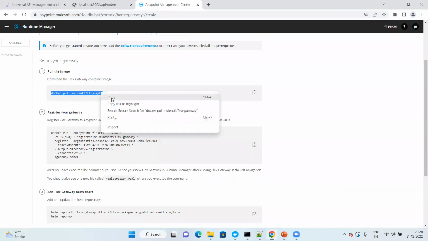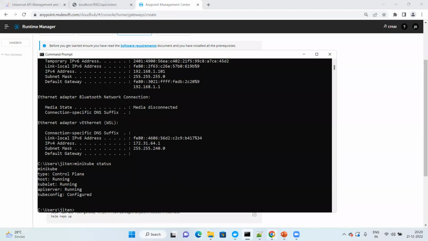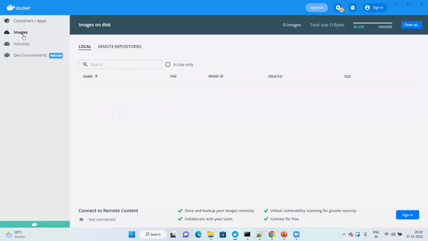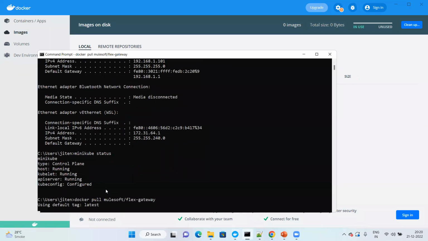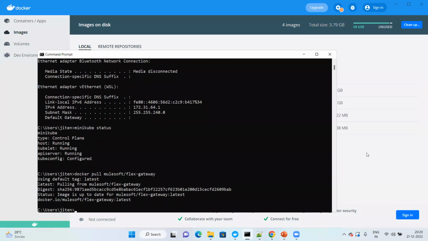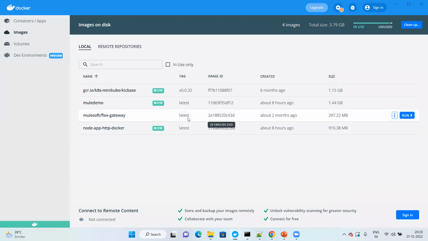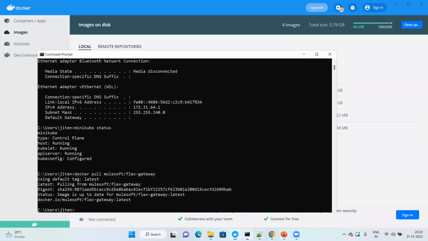In my case, I will not pull it because I already pulled the image. Here in the images, you can see it. So here you can see MuleSoft Flex Gateway, the latest image, is already there. It will not pull anything; it's saying it's already up to date. In your case, it may take 2-3 minutes to download the image for the Flex Gateway. In my case, it's already there.